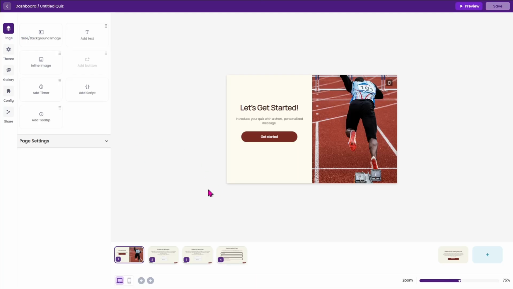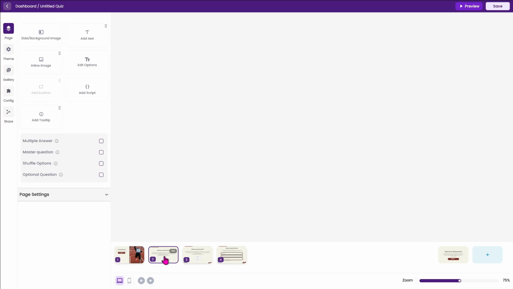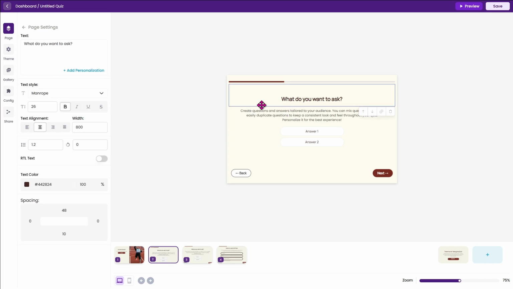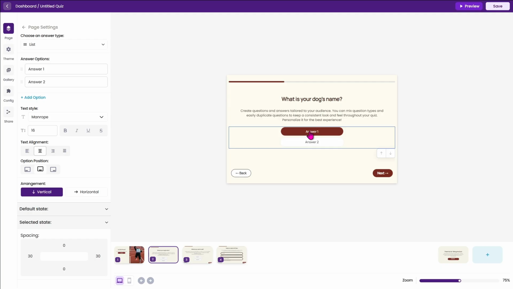Now going back, if you want to add some more pages, like so, as you can see, the second page right here, just double click on the text field and change it to whatever you want. Okay, like, what is your dog's name? Answer 1, click on it, change the answer, maybe Blackie or Whitey. Text style, you have that in here.